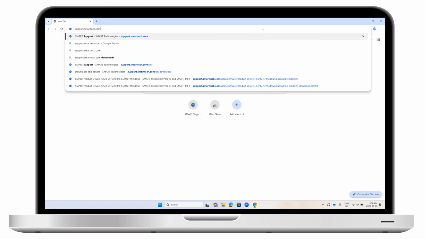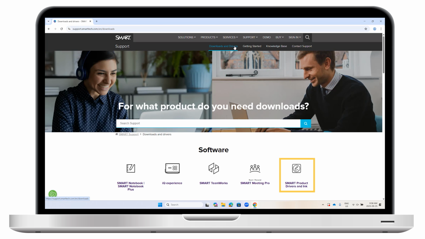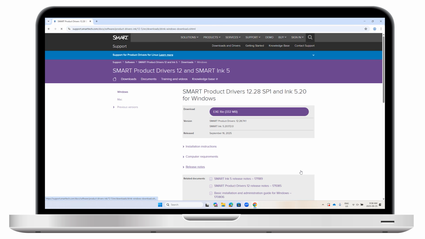On a browser on your computer, go to the Smart Support website. Click Downloads and Drivers, then select Smart Product Drivers in Inc. Select the operating system you will be connecting to the display, either Mac or PC, and download the drivers.